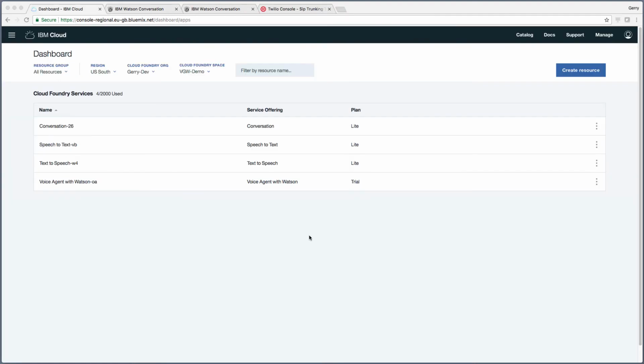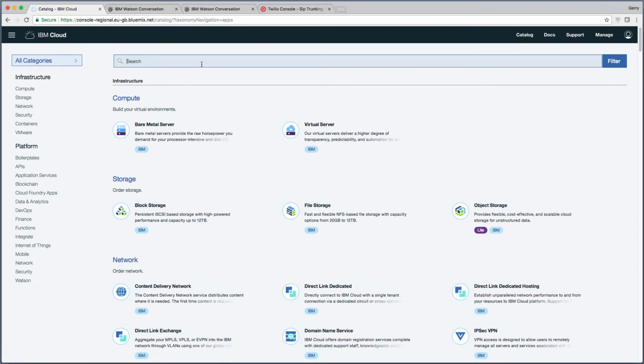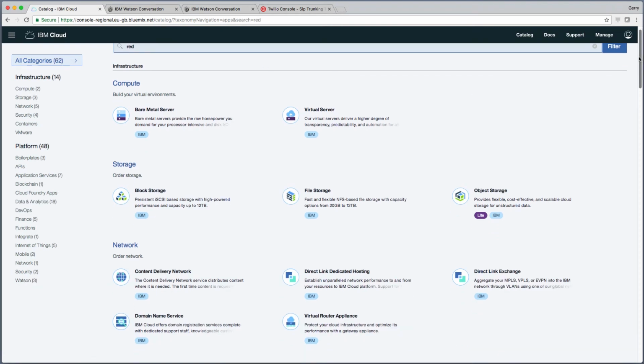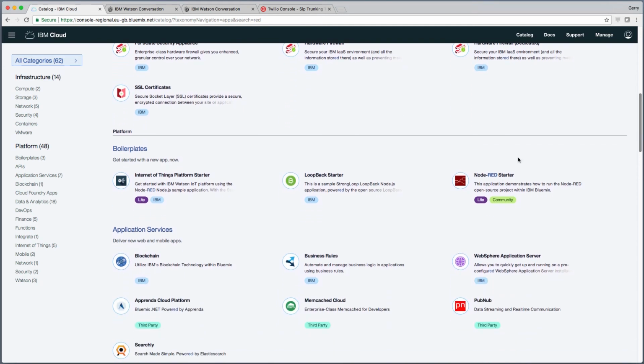Okay, so the last thing that we're going to do in part 2 is to interject a service orchestration engine between our Voice Gateway agent and our conversation service. So I'm going to go into the Cloud Catalog and I'm going to filter on the word red, because I'm going to implement my service orchestration engine using a NodeRed flow.